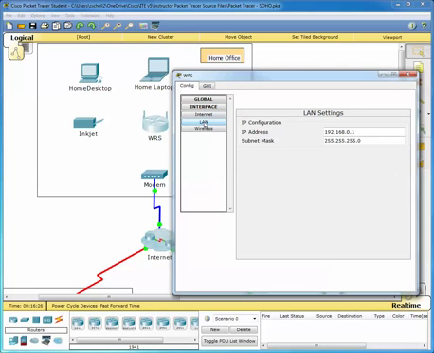We'll click on the LAN settings, which is our local area network, and we can see the default IP address of our router is 192.168.0.1. This is a non-routable IP addressing scheme. It's a special reserved address used for internal local area networks and is not routable across the internet.